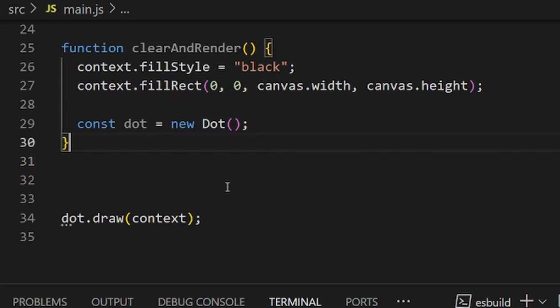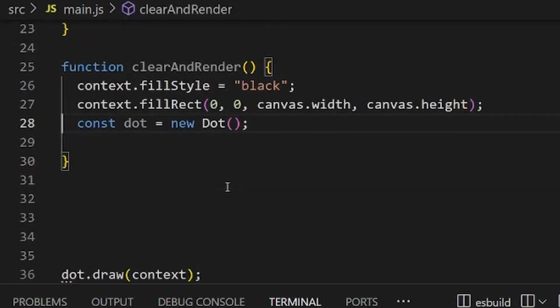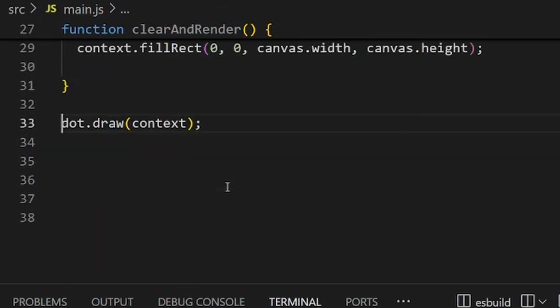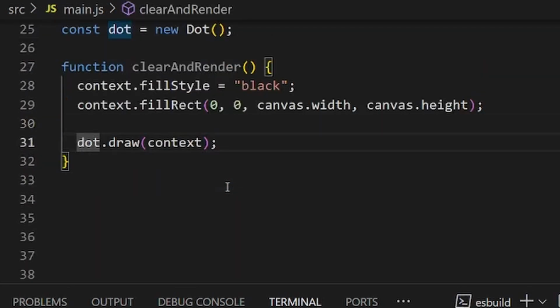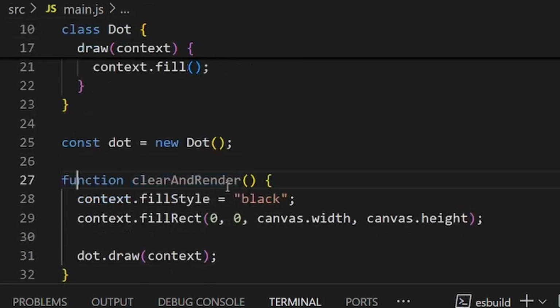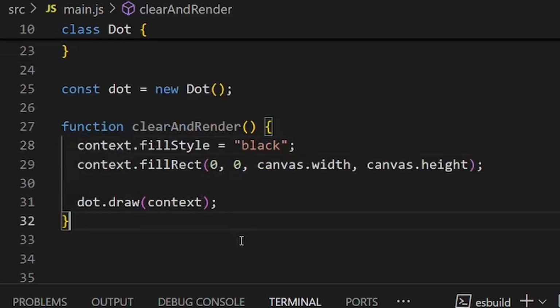And now we want to call this function. Oh no, the dot should be created outside here, and then dot draw should be inside here. I just use Alt and the arrow functions to move stuff, according to my settings at least. Okay, so that's that.